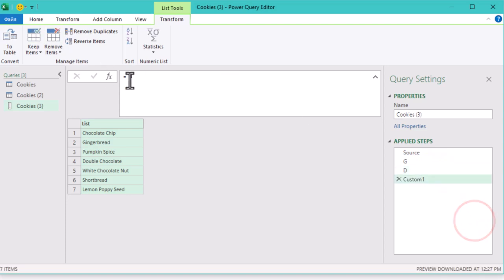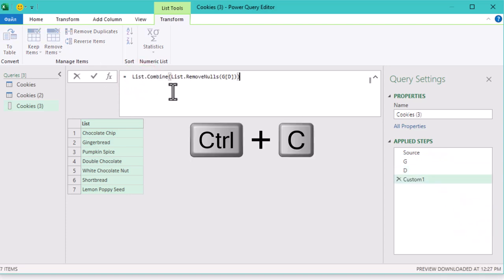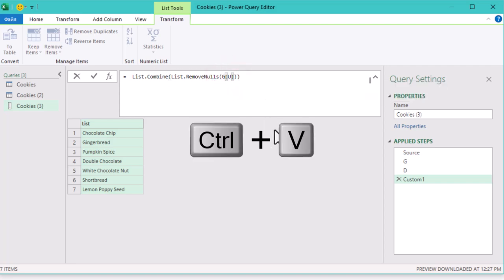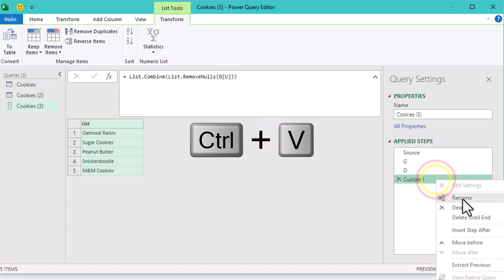Now let's do the same with the unique priced cookies. Follow the same steps. Extract, remove nulls and combine. Easy as pie or cookies.